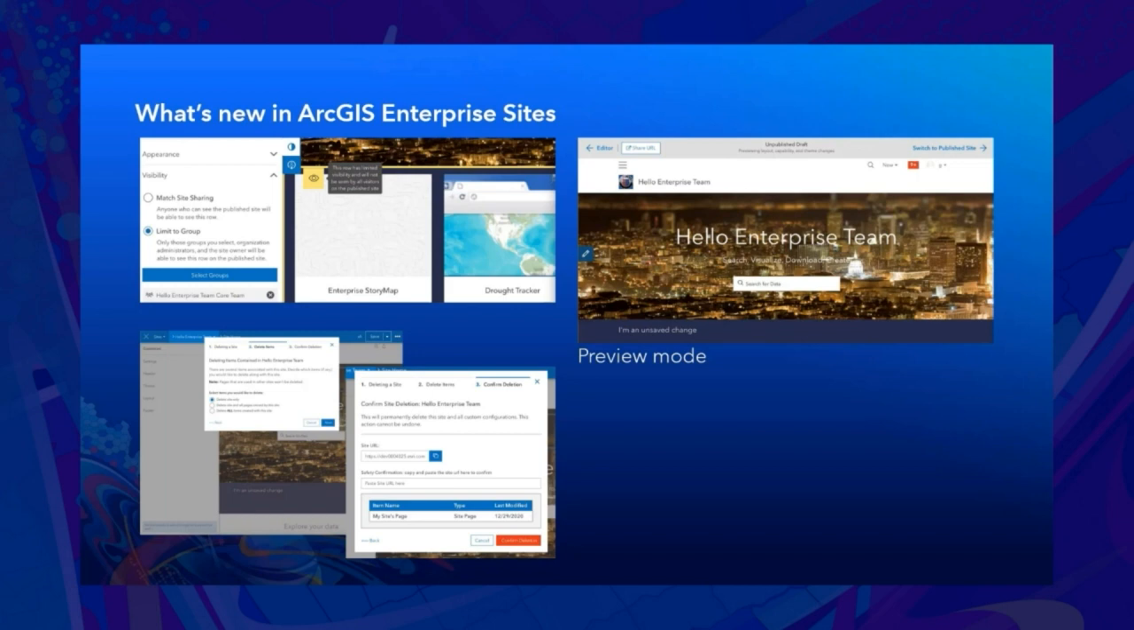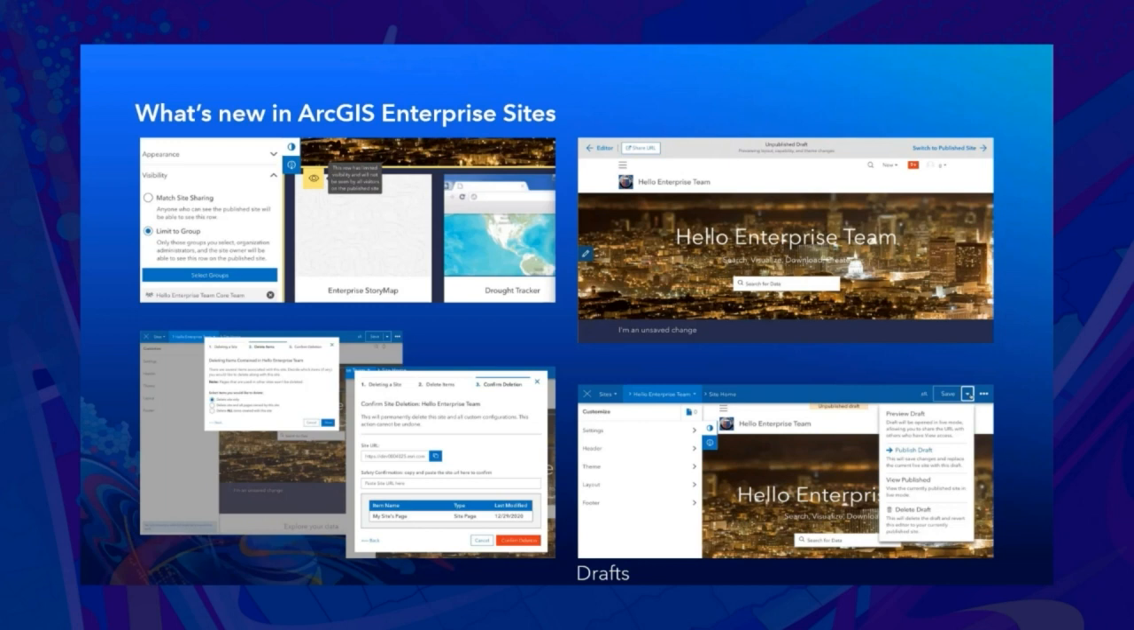Site Preview Mode has been added to the product, allowing users to proofread their work before progressing to the publishing phase. And last but not least, working off of the preview mode, site creators are now able to create draft sites for future publishing.